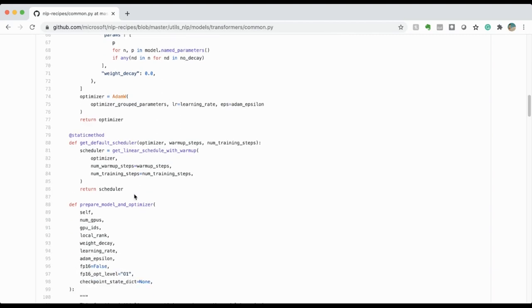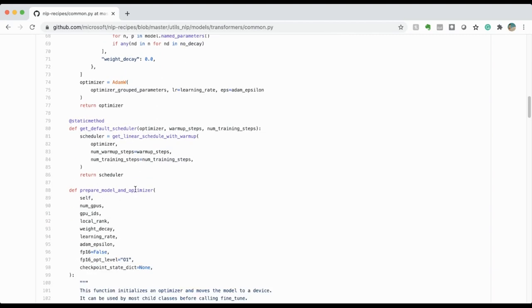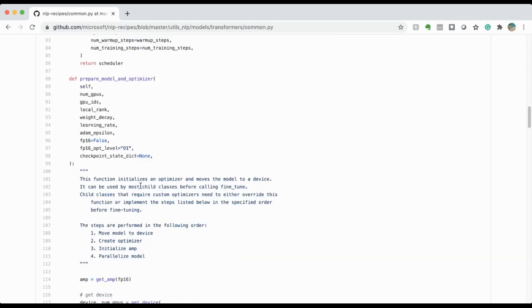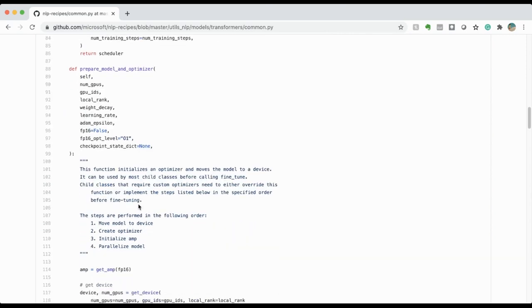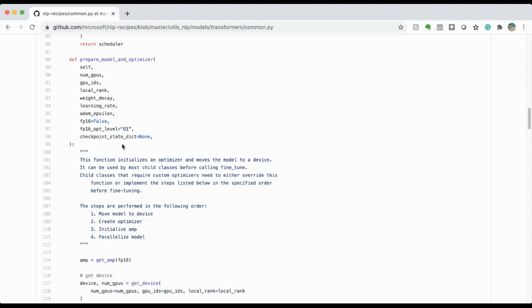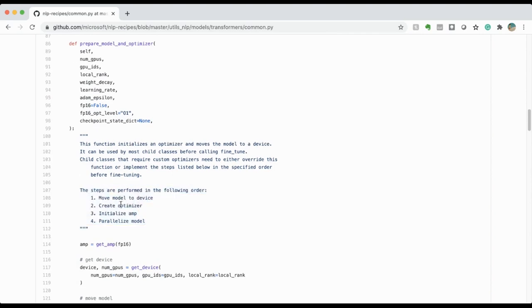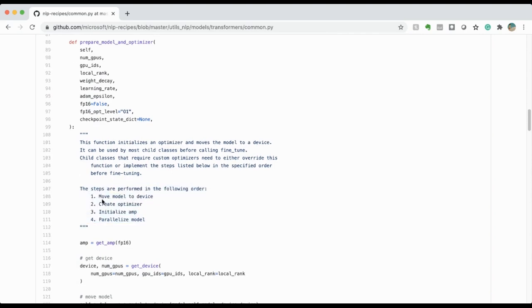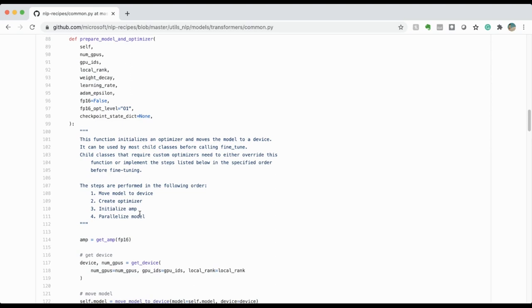And here is the prepare model and optimizer. This is what we learned to be the right way to prepare the models and the optimizers. Basically, you have to perform these four steps in order. It's recommended to move the model to the GPU devices before you create an optimizer. And the model and optimizer will be fed to the initialization function for AMP. And after all this, you can parallelize the model for distributed training.